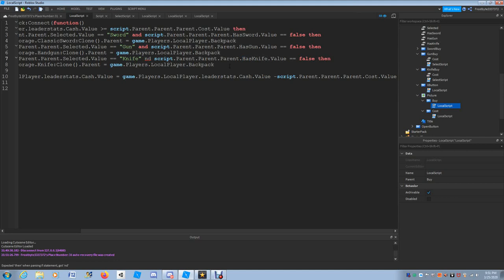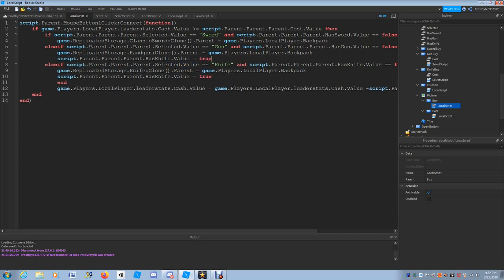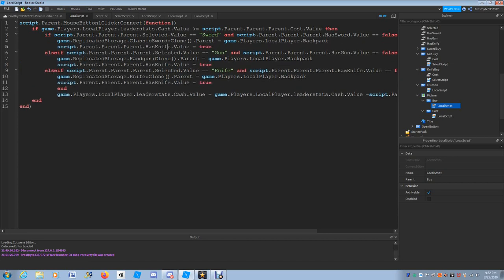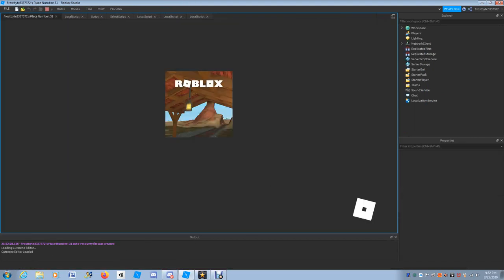Okay, and then we want to make it true after. Oh, what happened here? We want to make it true after. So we'll put the has knife equals true. So we won't get spam. I'll just copy and paste it for each, and then for this one it's has sword and has gun. Okay, now it should perfectly work. If there's an error, it'll show in the output.